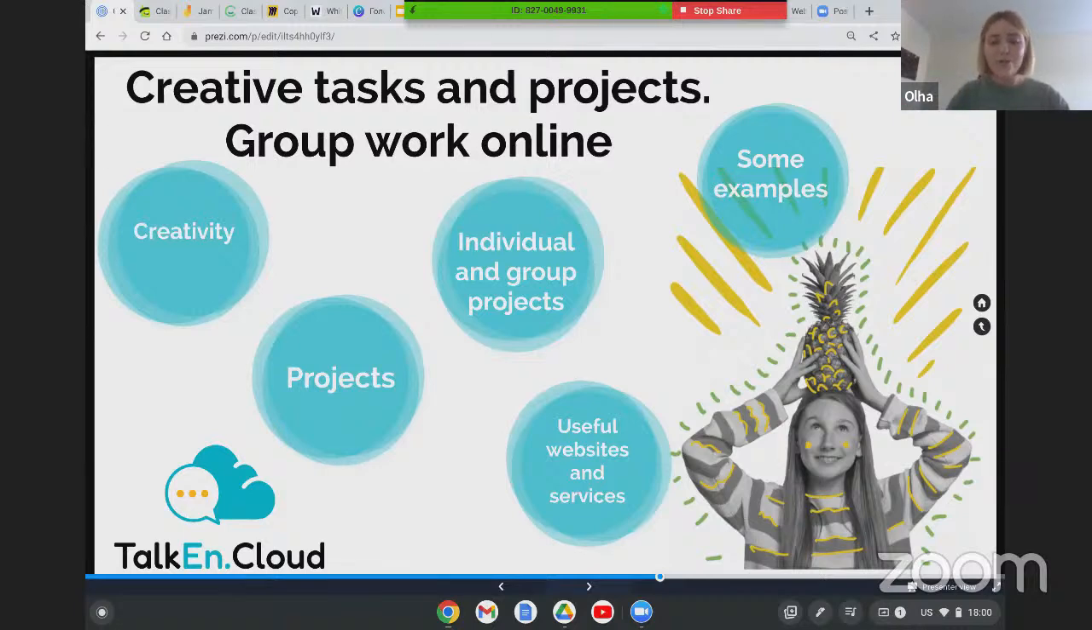And I'm sure you know more examples, so please share in the chat which websites you use for creative and project tasks in your lessons. And I will share with you some ideas, some things which I know. Yeah, but you're welcome to add something more.